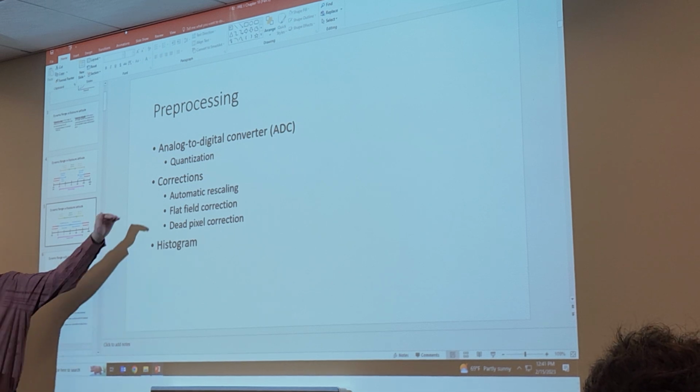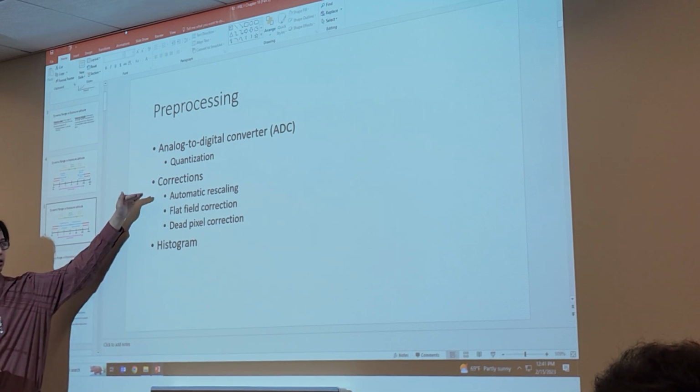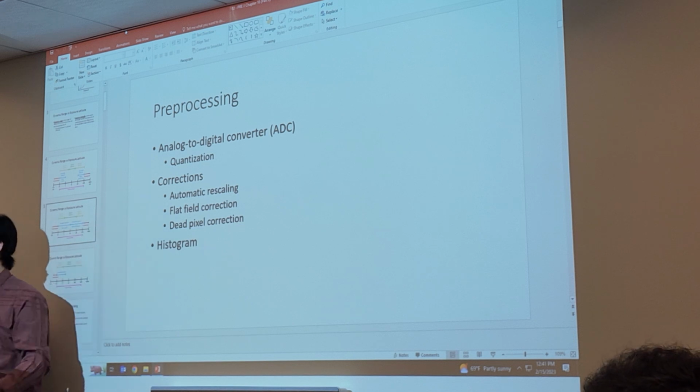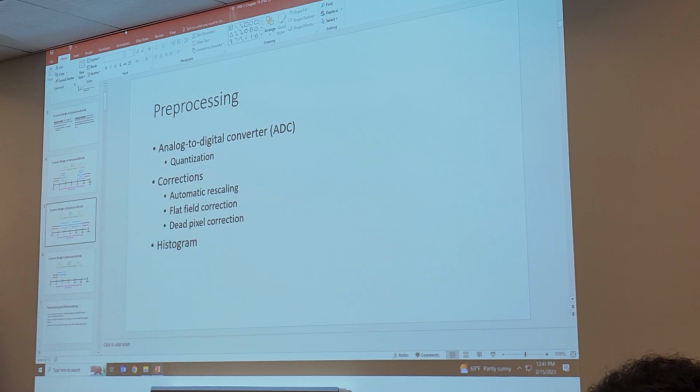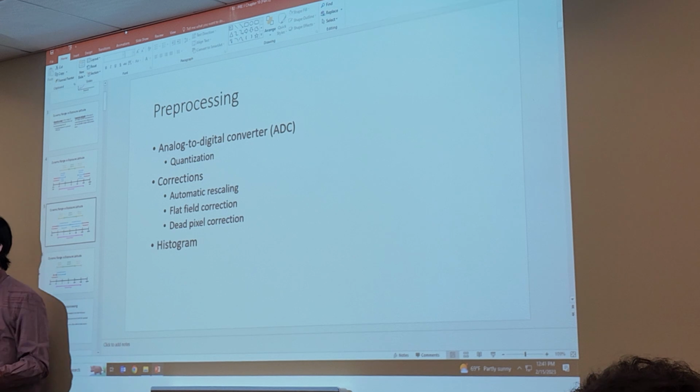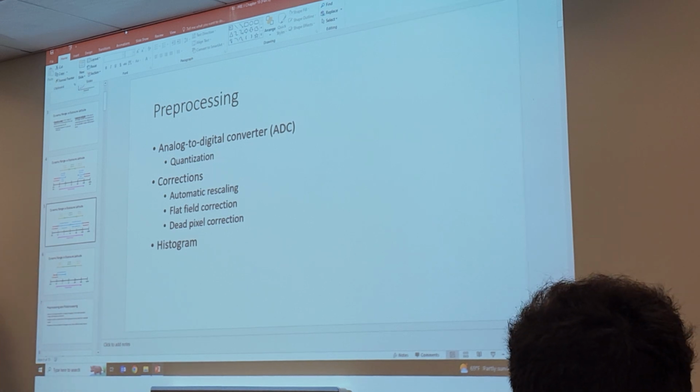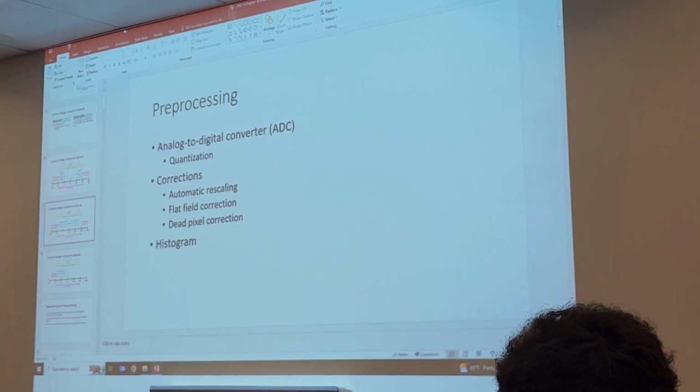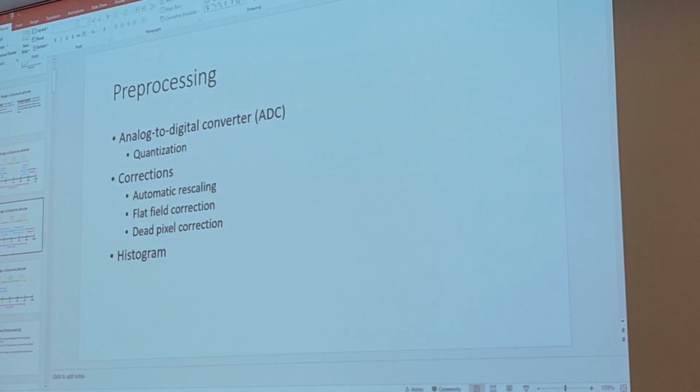So automatic rescaling adjusts your contrast. Flat field correction, remember this one was when the detector doesn't evenly detect X-rays. Some parts might be slightly less sensitive. So in this case, it just accounts for that to make everything look even on a blank detector, right? You throw anatomy in front of it, then your anatomy will look correct.